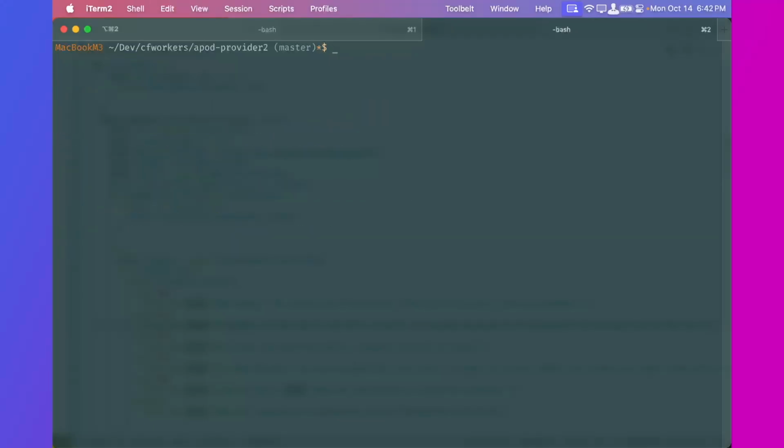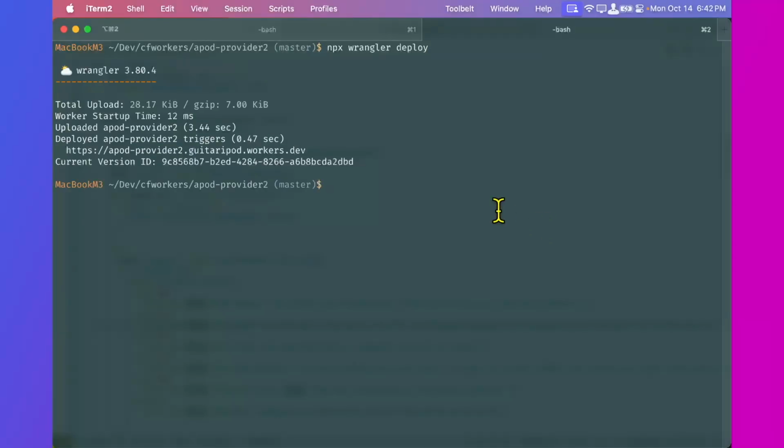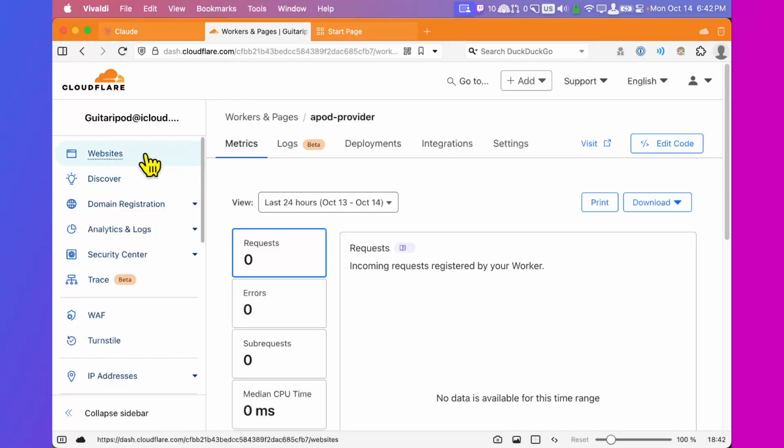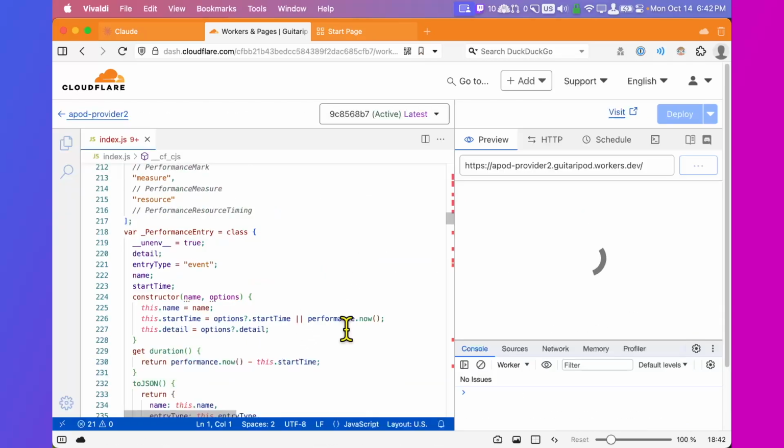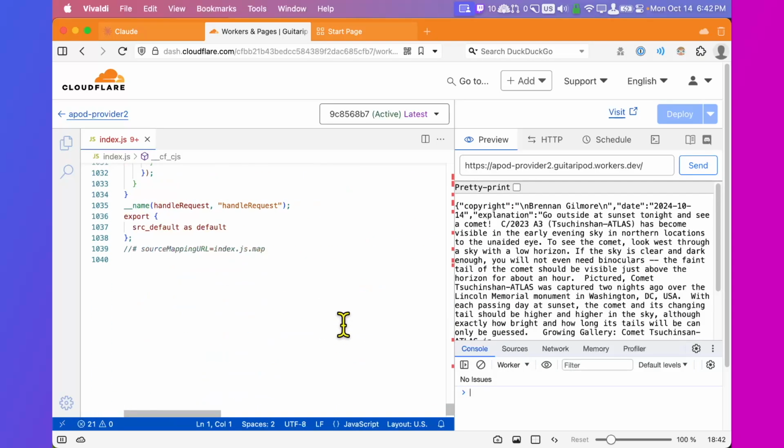Now, since we have our code, you can just commit the code. Once you've committed it, it's time to deploy it. So now you do npx wrangler deploy, and now it'll just upload that worker, deploy it in your Cloudflare stack. And once it's deployed, you go to Cloudflare, and then here under your Workers and Pages, you will find your worker. So this is APOD provider 2. And here you will find the code that it's going to use.